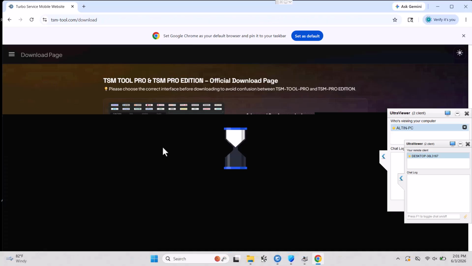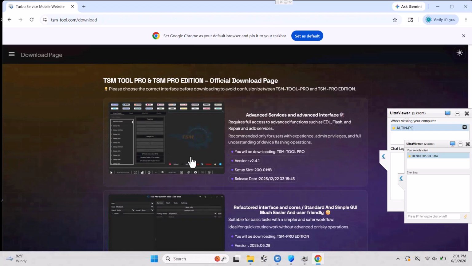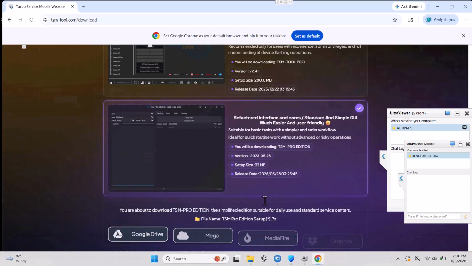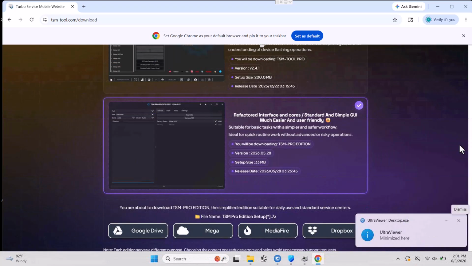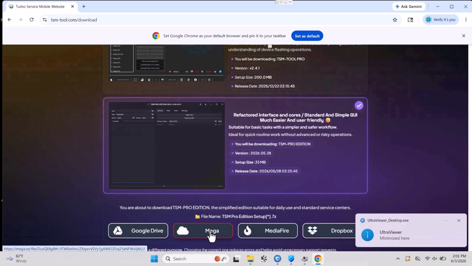Here we are, now the tool just loaded. This is the first one, and we have also the second one. We're going to choose the second option, just like I told you before, and we're going to choose one of the options over here for the download. We're going to select the Mega download. This is one of the fastest ways to download from servers.